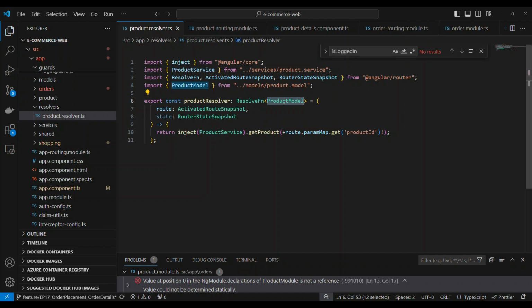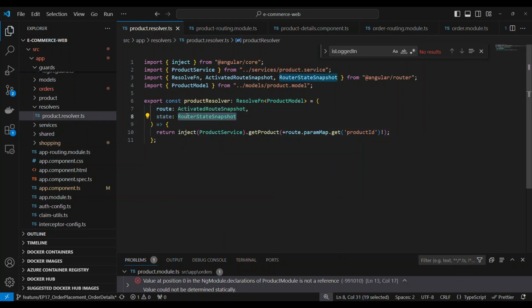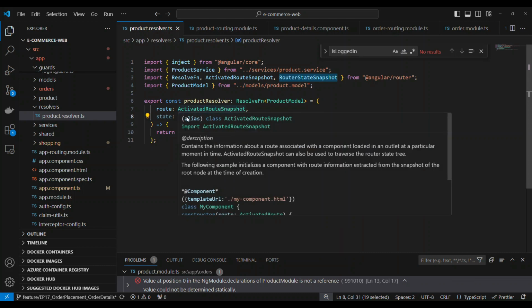If you're returning a string or boolean or anything else, a different model, that will go here. Okay, don't use any, always try to return the correct data type. So in our case we are going to return a product model. That's why the product model is the return type. Now it accepts two parameters, the ActivatedRouteSnapshot and RouterStateSnapshot. Based on our requirement we can use any of these. If you don't use them, it's okay.